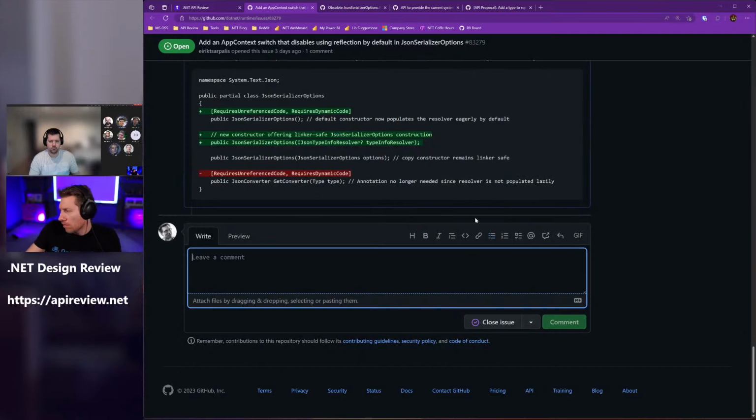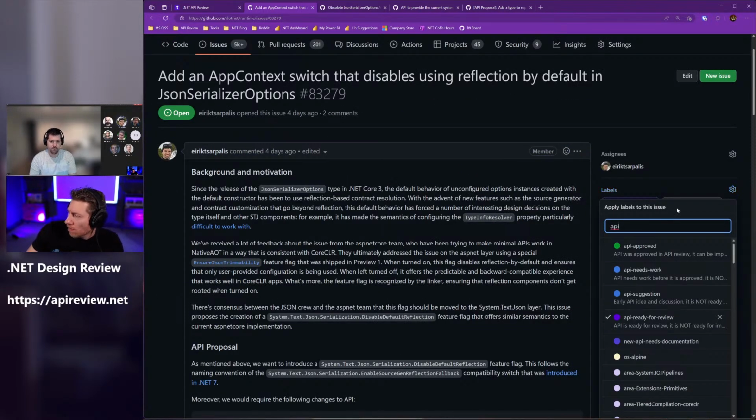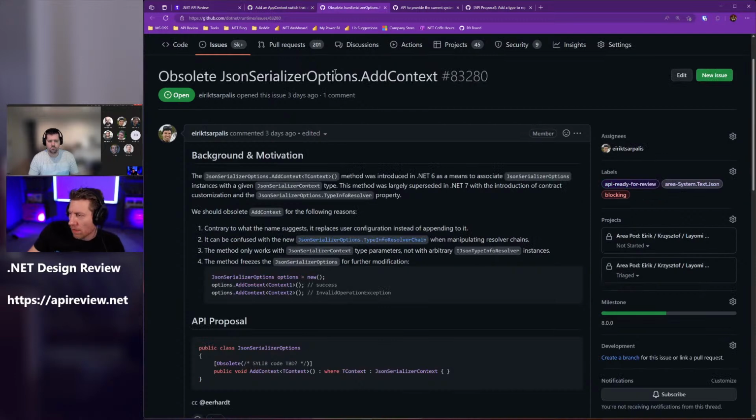Yeah, it's not ideal, but it's, I think, the best we can do given backward compatibility constraints. I would agree with that.